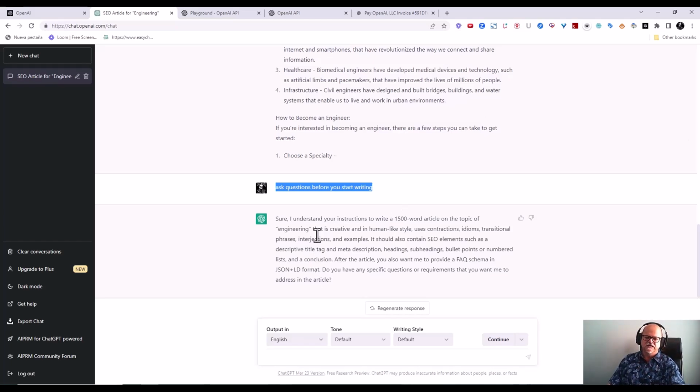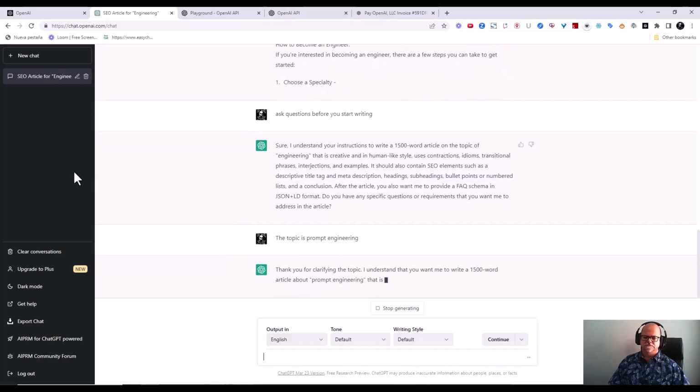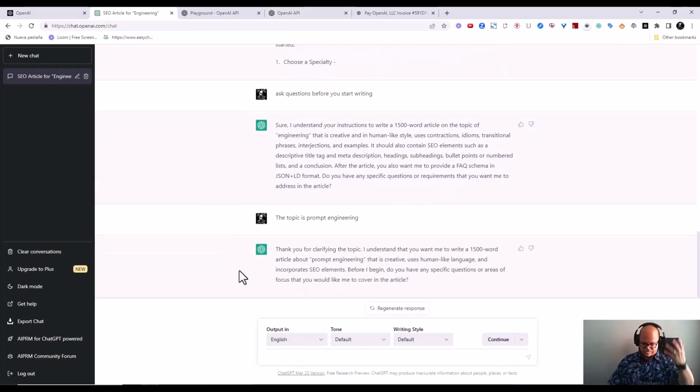It's great seeing this so you can see that it's not perfect. It's code, and code is going to make mistakes, especially when it's trying to interpret what it is that you're trying to say. So I'm going to tell it here, the topic is prompt engineering. So now it's going to tell me that it better understands what I'm trying to say, and it's asking me a question.